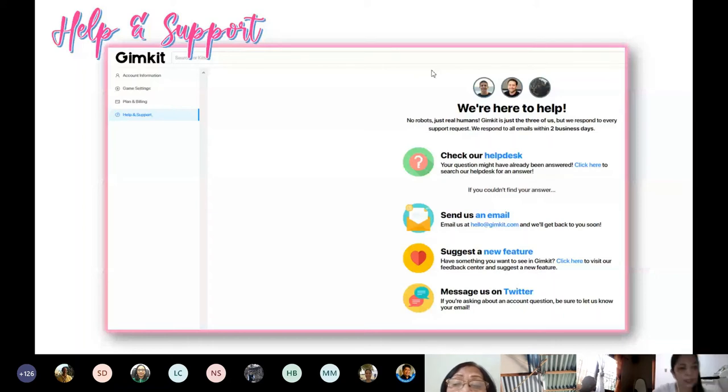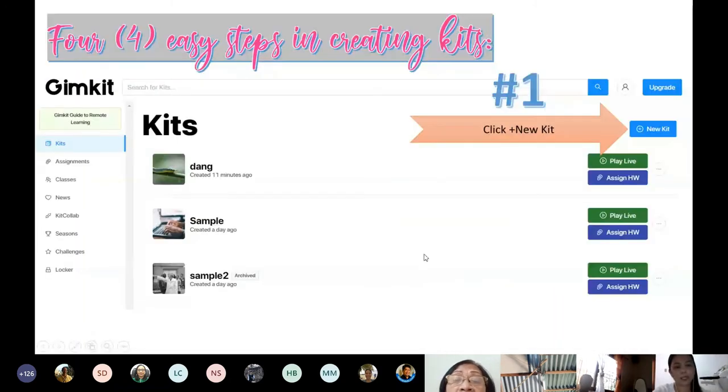Start na po tayo with kits. Paano ba tayo mag-create ng kits? Okay? So, again, go to your dashboard. Eto po yung dashboard natin, yung sample dashboard ko. And then, ang active po natin, kits. Eto po yung kits na available ko for now. Meron po akong tatlong kits.